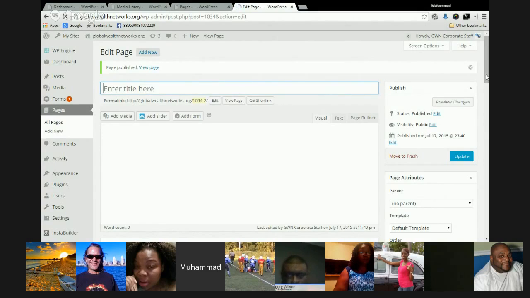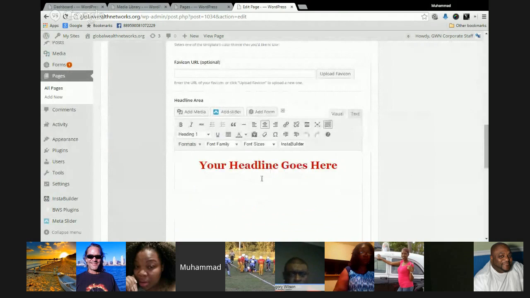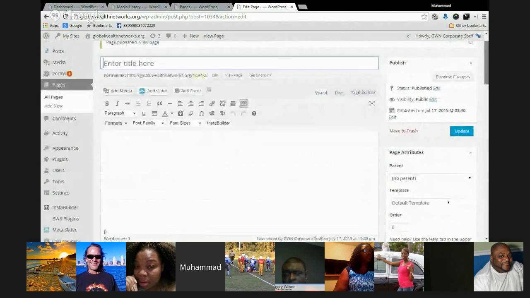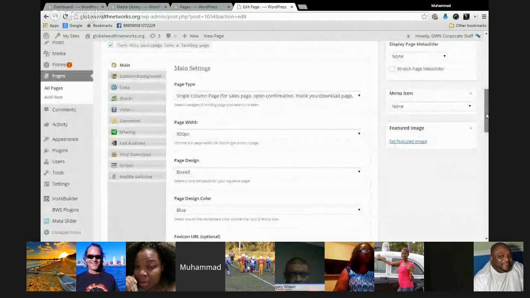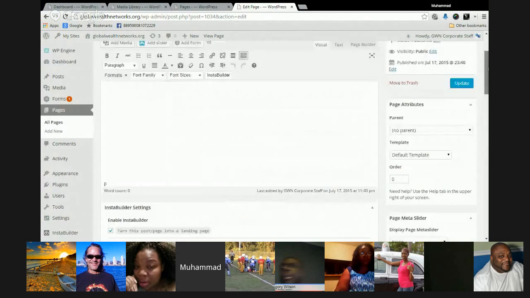The only thing that's distinct about that page now is that it has a headline that says your headline goes here. So when I look at what that boxed page is, remember this is a sales page, right? That is 900 pixels in width. It's in boxed page design. I'm going to show you that in a second. And it has a light blue background. When I publish, that page is going to have as a headline, your headline goes here. So let's go see what that looks like.